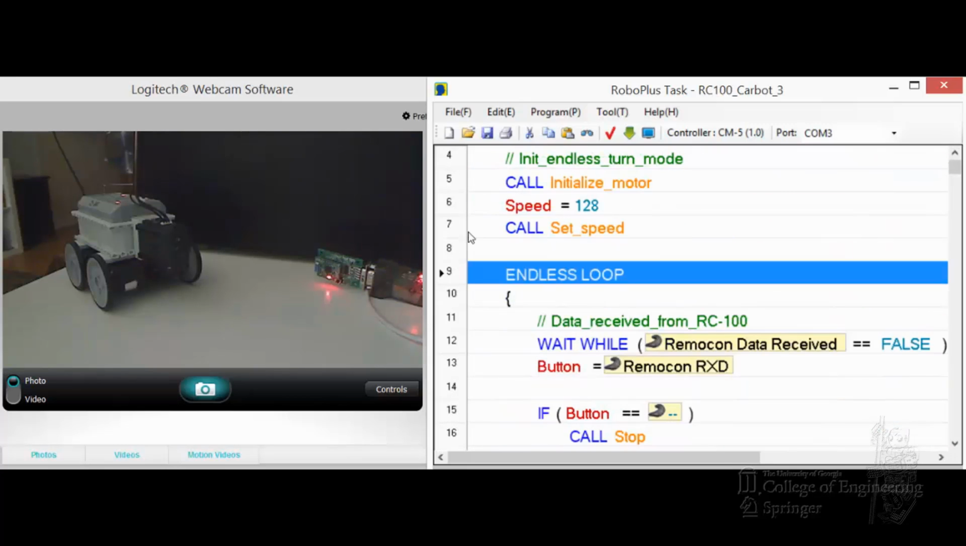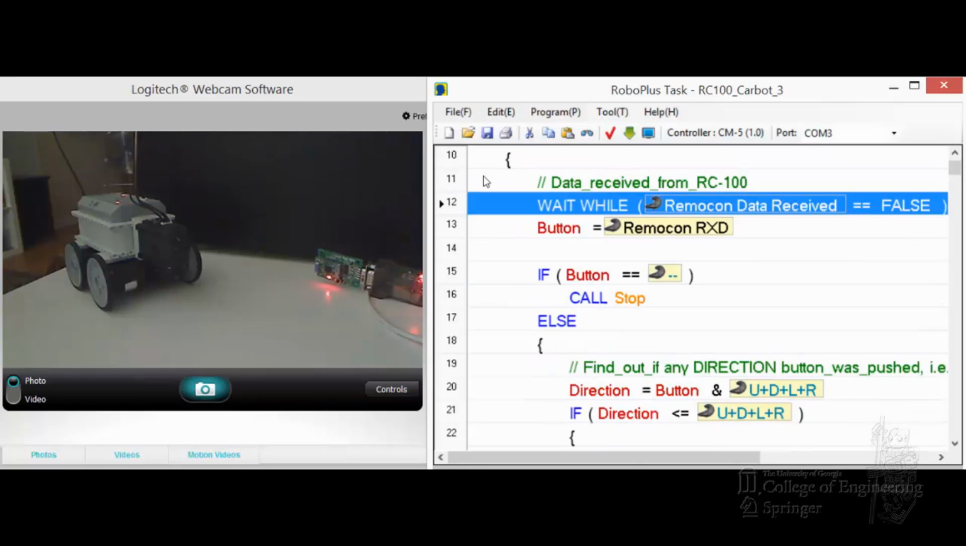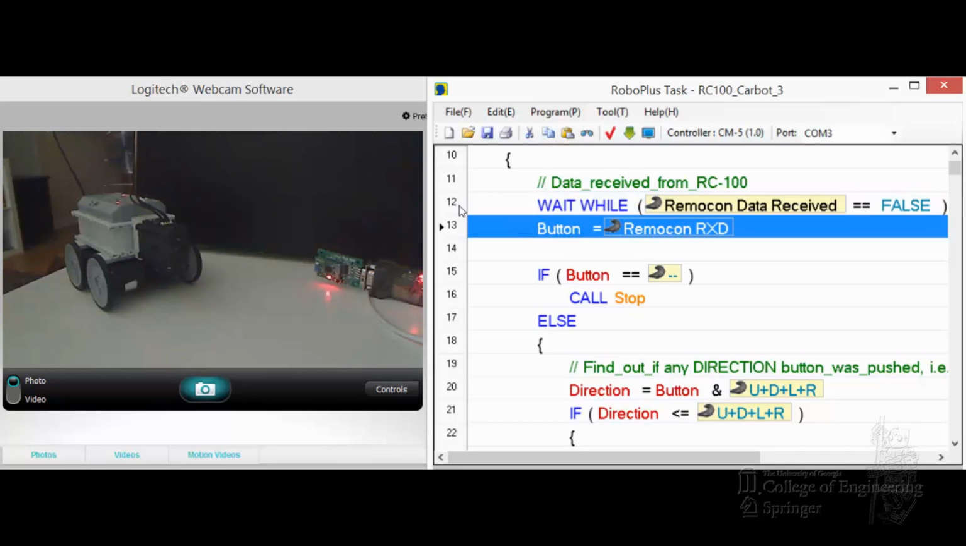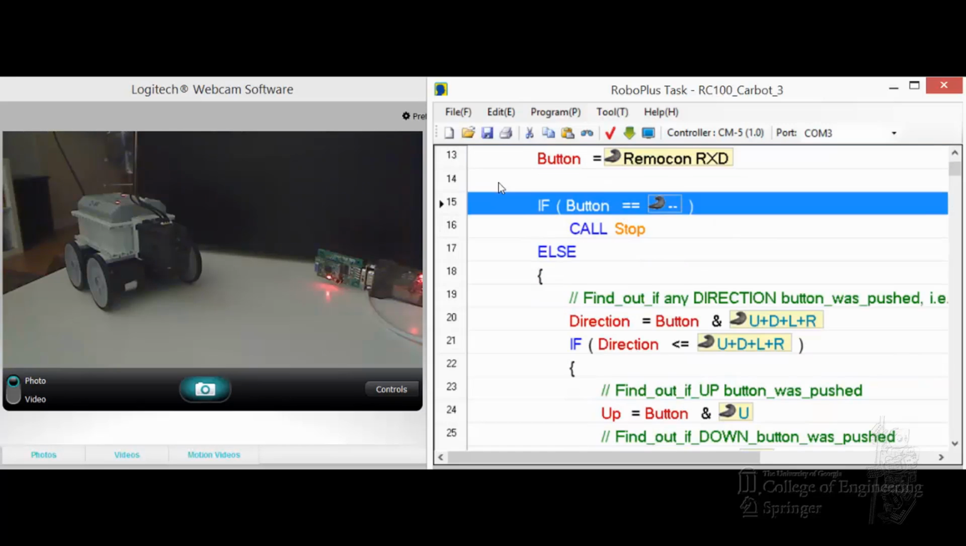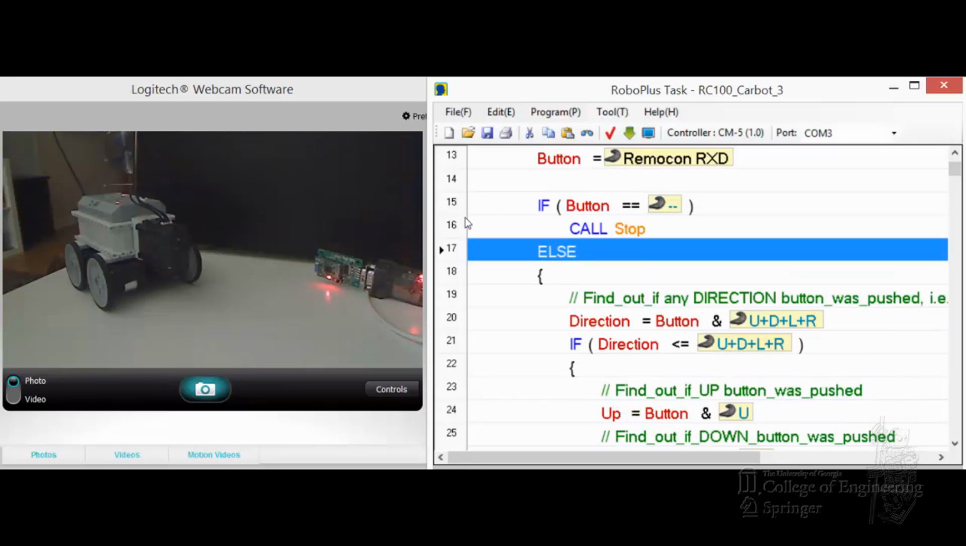It still goes through the endless loop as usual, of course. And then you have the good old wait while: as long as there's new data coming in, you wait here. As long as there's data coming in, you save it to button. And if button is nothing, you stop. Now something new: there's a big else. That means you have pushed some kind of button.